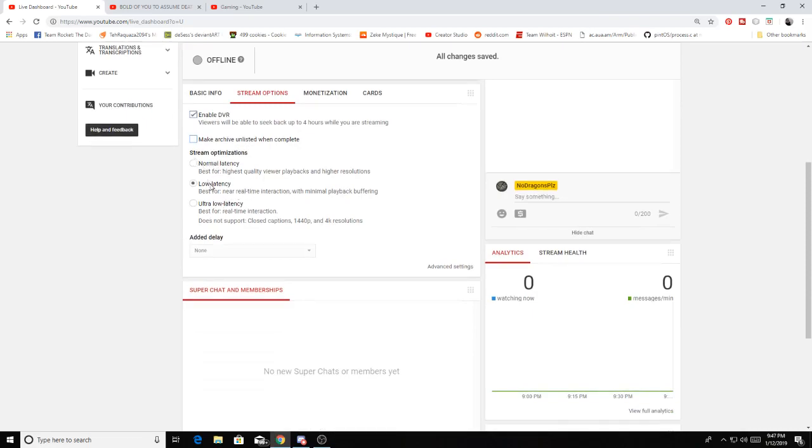Then you have normal latency, low latency, ultra low latency. You guys can read this really quickly. It kind of shows all of that, and basically what they do.